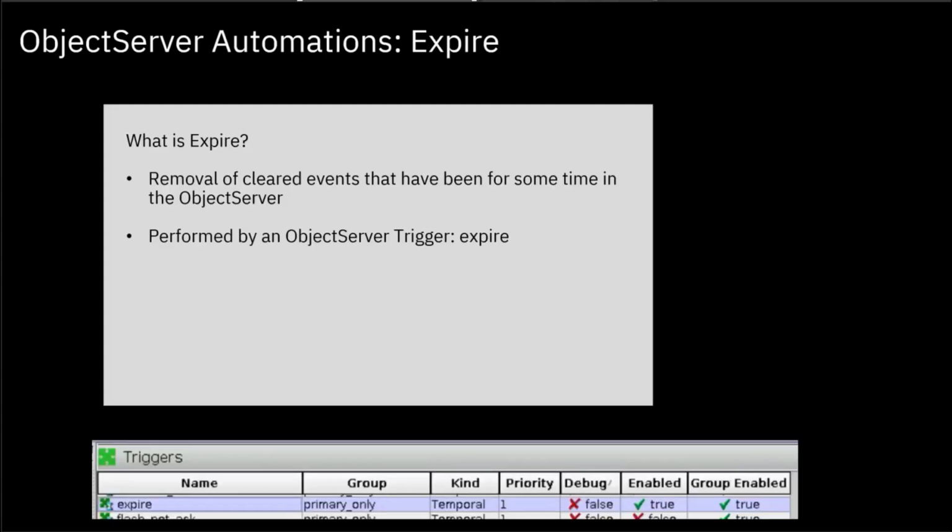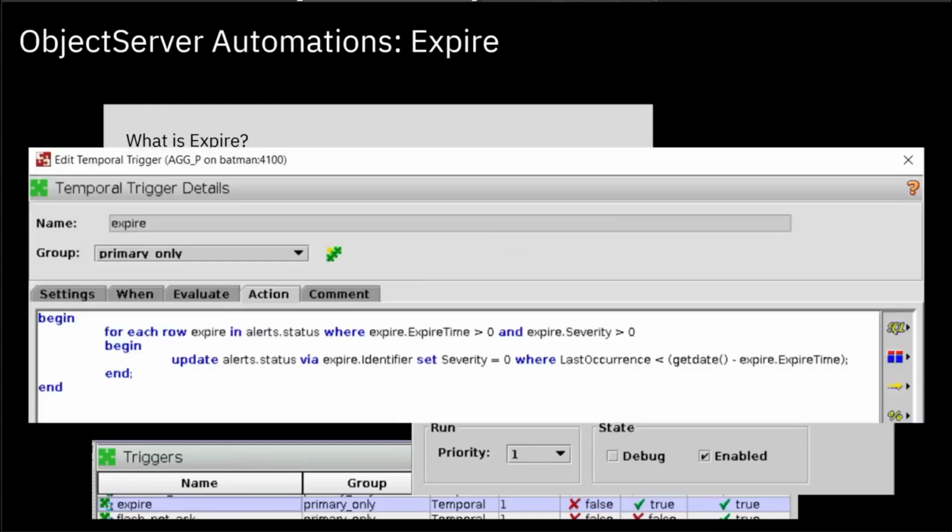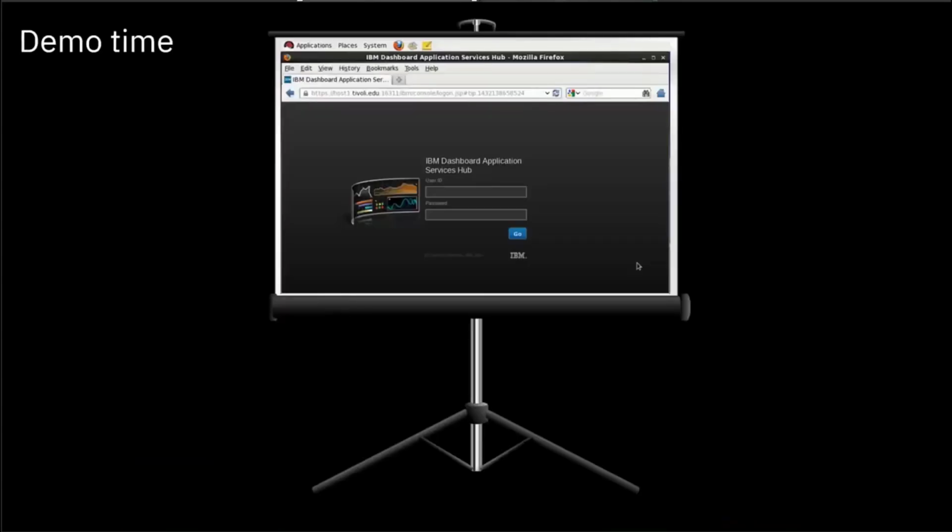This is, as before, how it looks in the Netcool administrator. Just like the delete clears trigger, it runs once a minute as a temporal trigger, and it's a very simple one. It says where the expire time is greater than 0, where the severity is greater than 0, and where the last occurrence is before the current timestamp, get date, minus the expire time, then the event can be marked for clearing, because it has expired and it can be cleaned up and removed from the object server. Right, so at this point, I'll hand over to Fred to show us an example of this trigger in action.